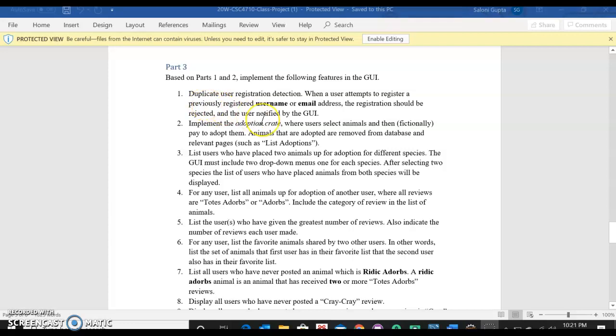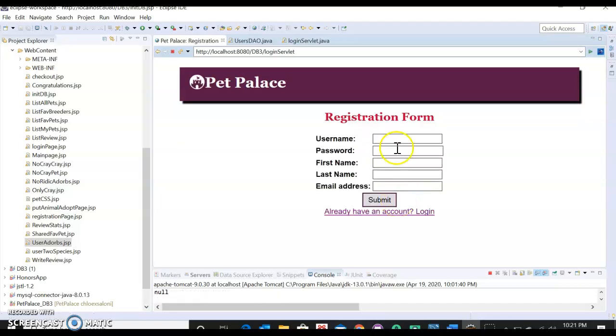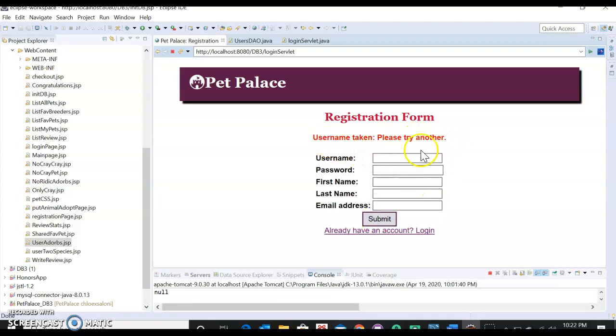So the first requirement was duplicate user registration detection. So if we go and initialize the database really quickly, I will go to the registration form. I'm going to try to register as Saloni G, which is already registered in there. I'm just going to put in my details, and it should say username taken, please try another.